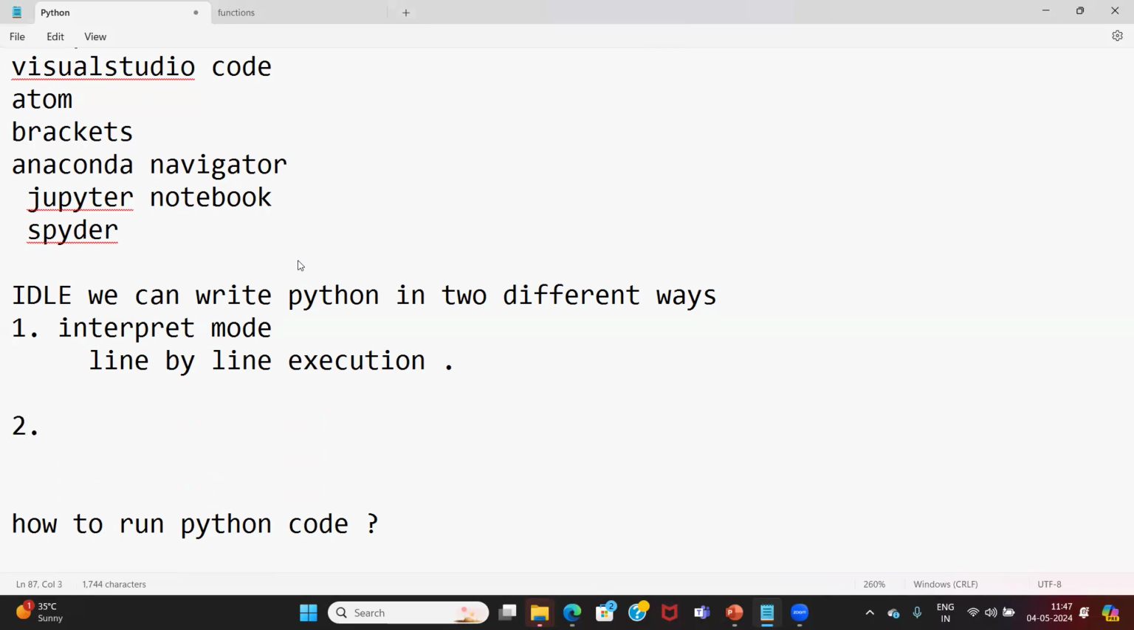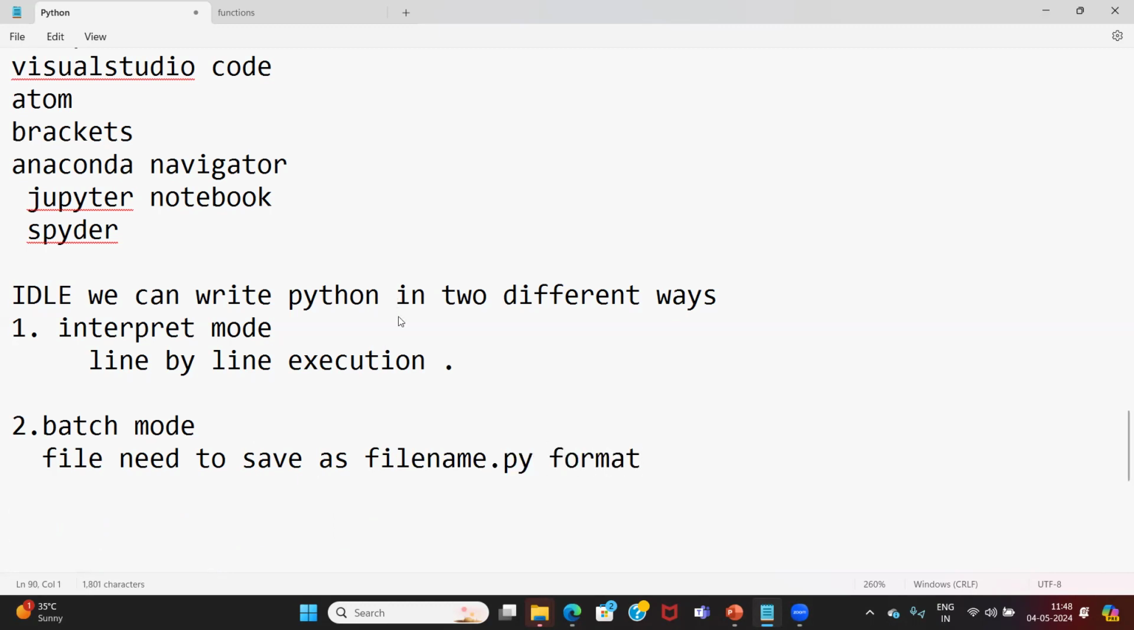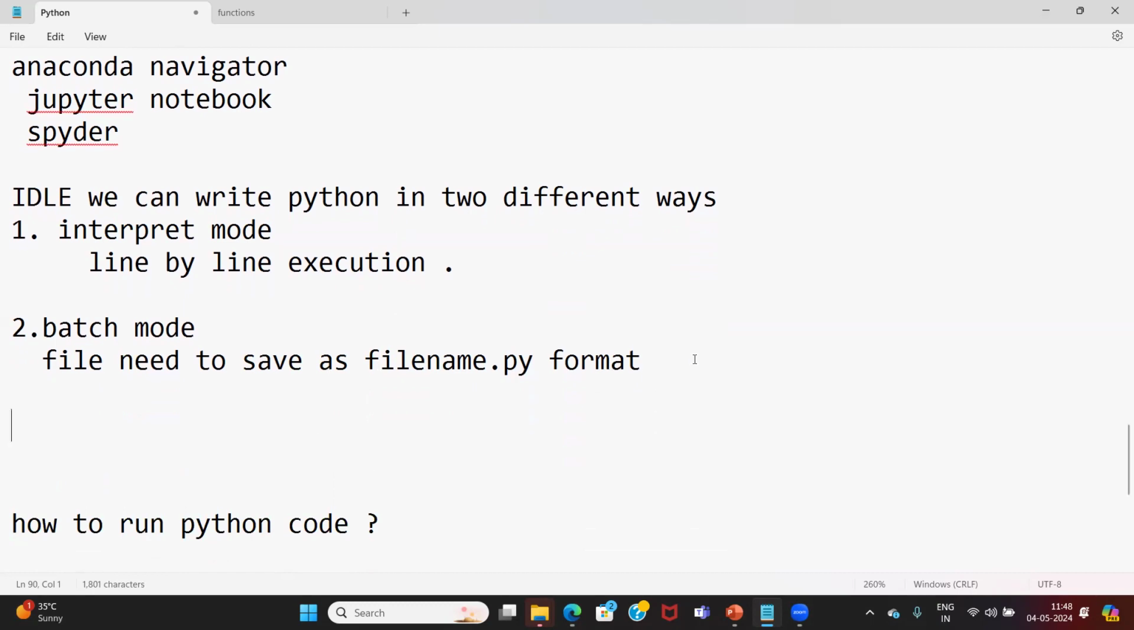One more mode you can write Python code is the batch mode. What is the batch mode? In batch mode, the file needs to be saved as filename.py format. I already told you Python files are saved with .py format. That is in batch mode, not in interpreted mode. Interpreted mode is line by line execution. Name is equal to Srikant, enter the name, automatically Srikant will come.